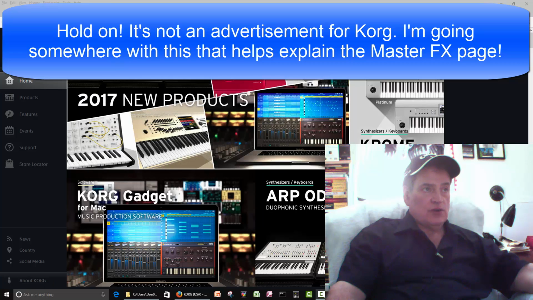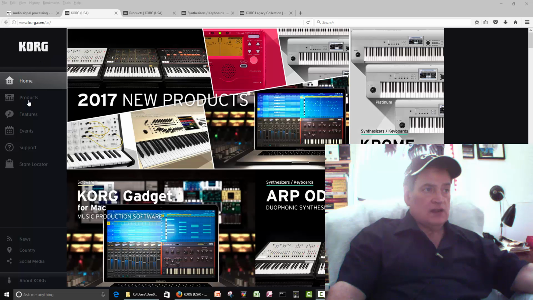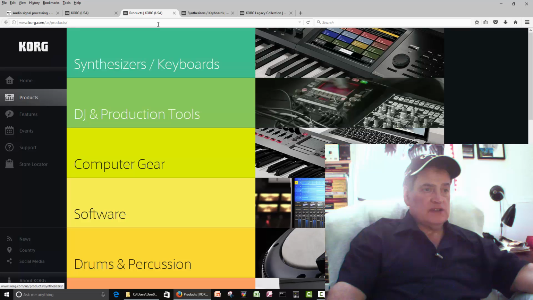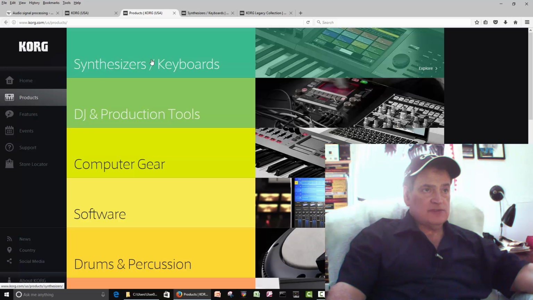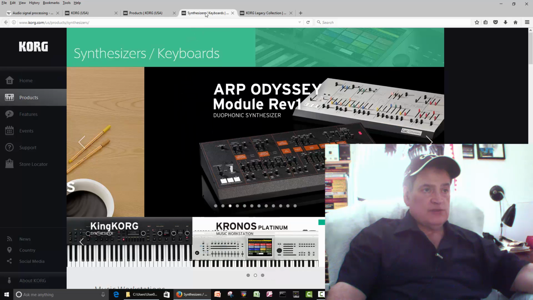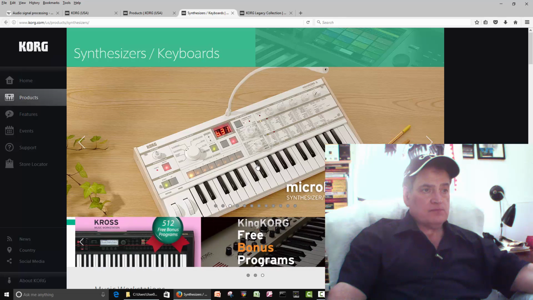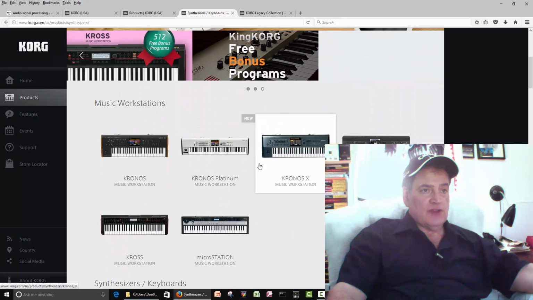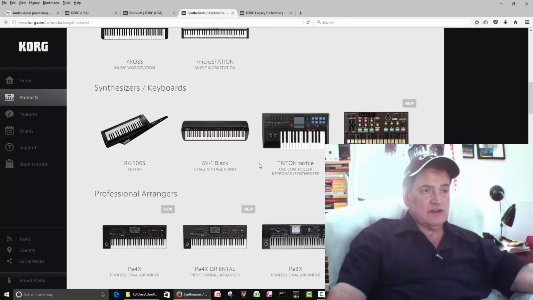If you go to the Korg website, korg.com, and click on products, it brings you to this page. And then if you click on synthesizers, it brings you to this page. And then if you scroll down here, it lists all of their keyboards.